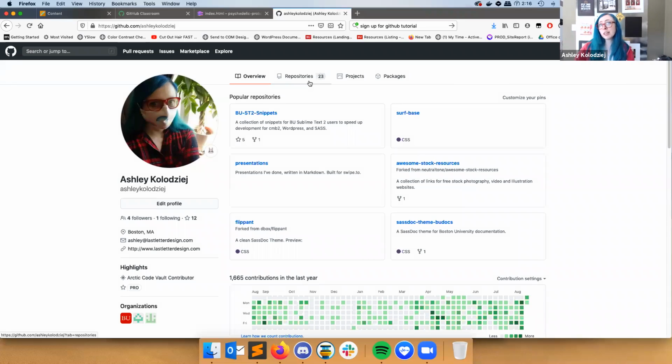Now, you don't need to know the down and dirty details of that just yet for this class, but it's helpful to know what GitHub is for and why we're using it, because later on in this class, we'll be collaborating together on code. And GitHub is a crucial part of that.